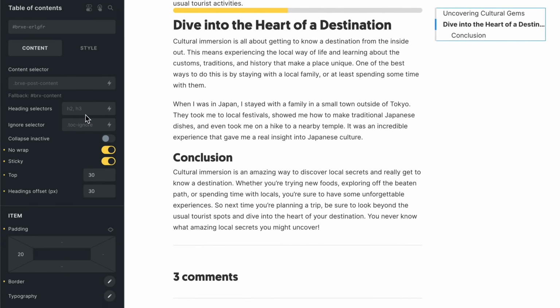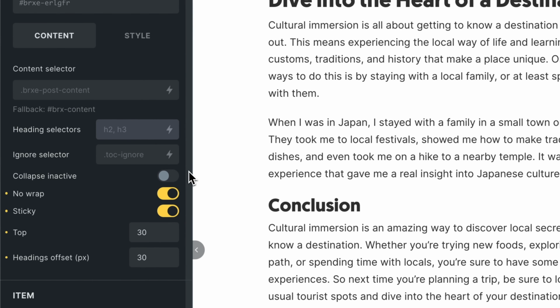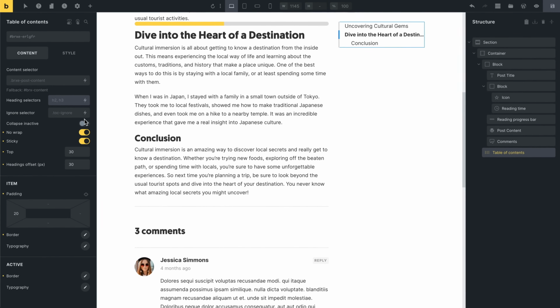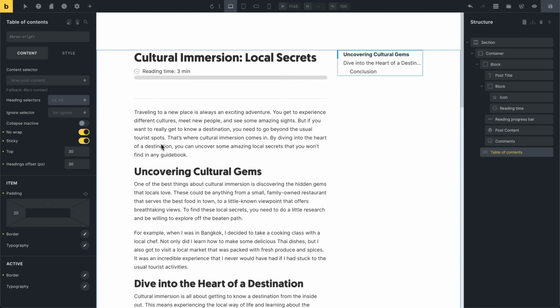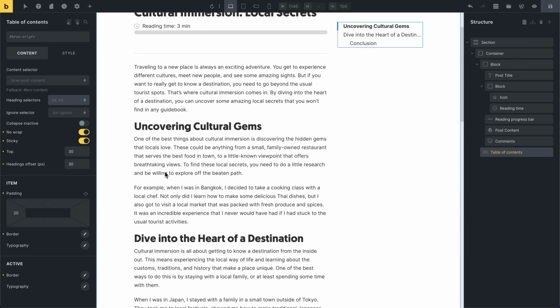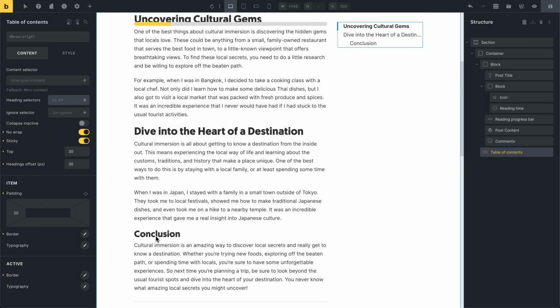And you can also change the heading selectors as well. By default, it's going to take the H2 and H3 headings. The first one is an H2 here, the second one is an H2, and the third one is an H3. If you only want to include your H2 headings, let's just do that. So we're just going to put in H2. And you will see that now my table of contents element updates, and it's only going to show me my H2 headings. This conclusion, which is an H3, is no longer part of my table of contents elements.